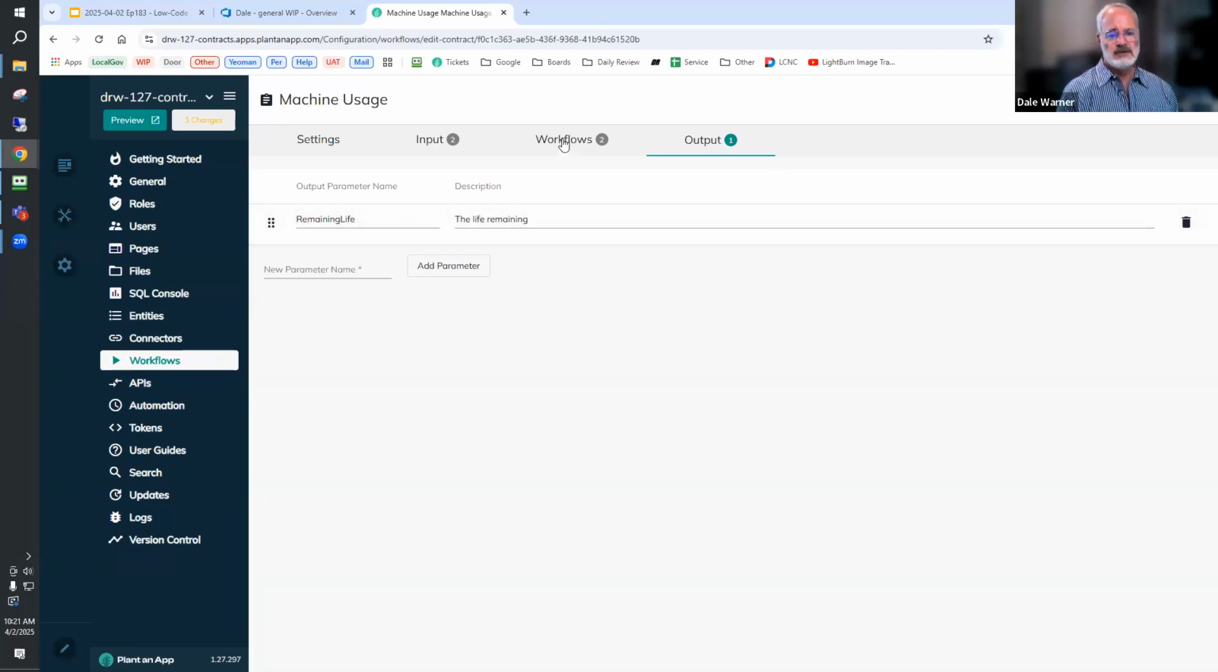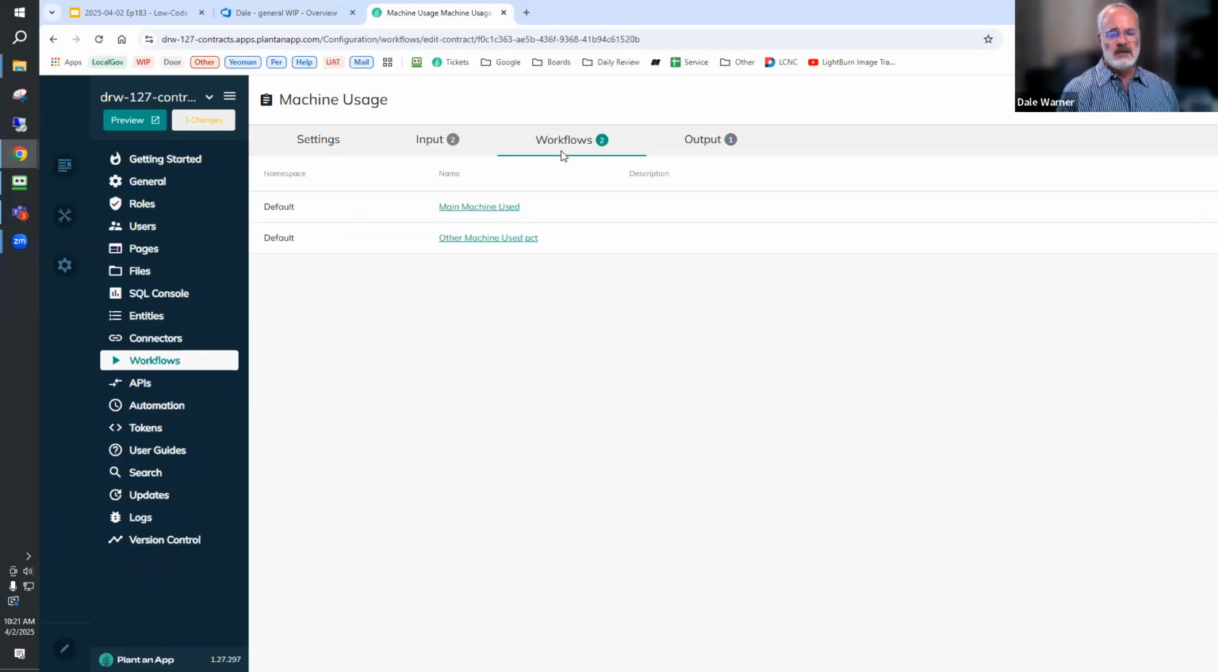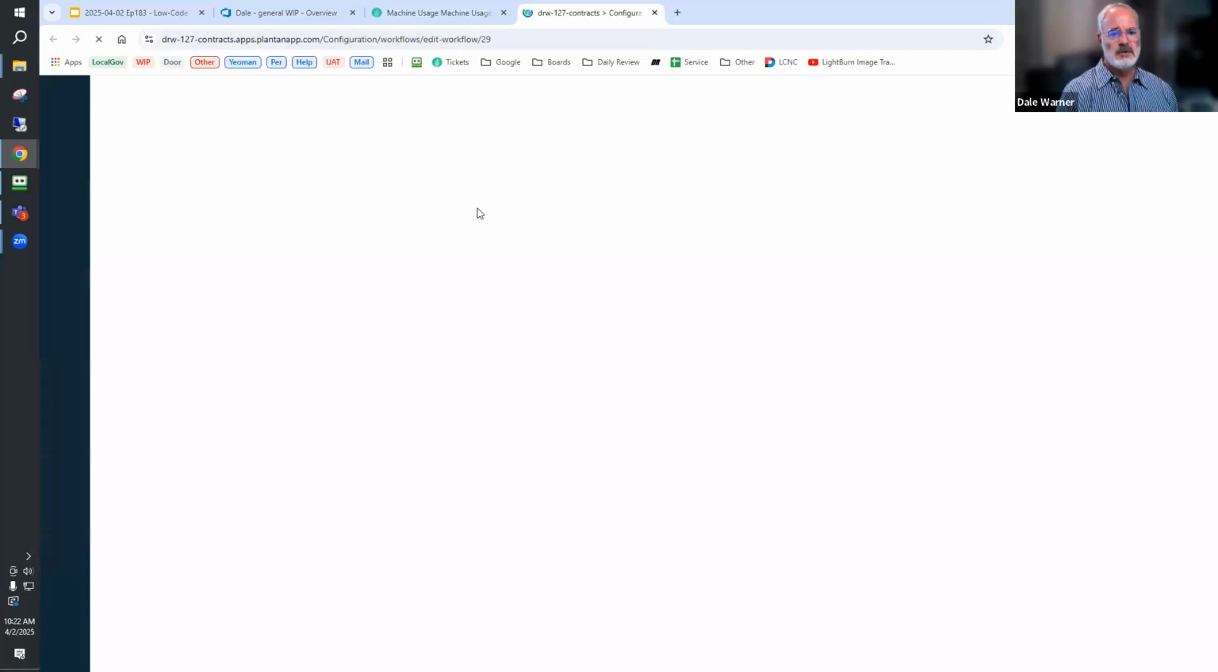So if you have the contracts feature, and this is an enterprise level feature, so not all of you will have access to it, you also can see which workflows are connected to this feature. And so I have one called main machine used, another workflow called other machine used, and those workflows use this contract. So let's see what that looks like. You can open the workflows that are connected to this contract just directly by clicking. So this is opening that workflow.